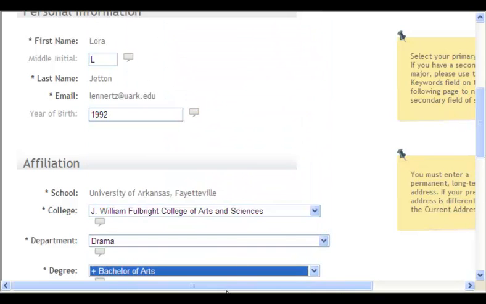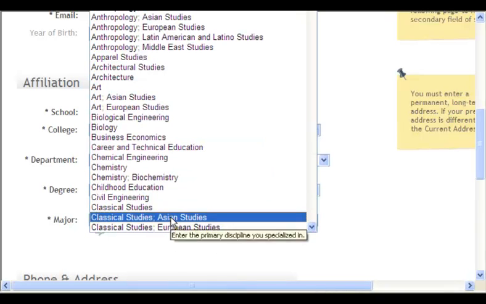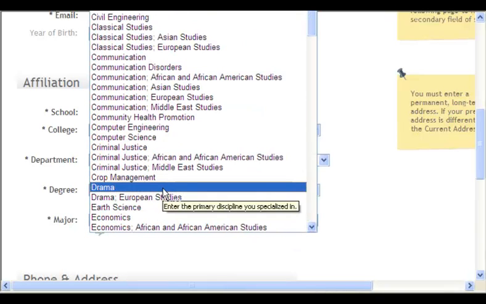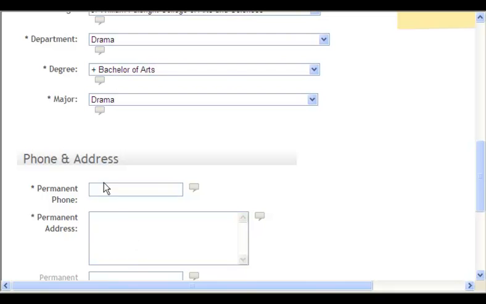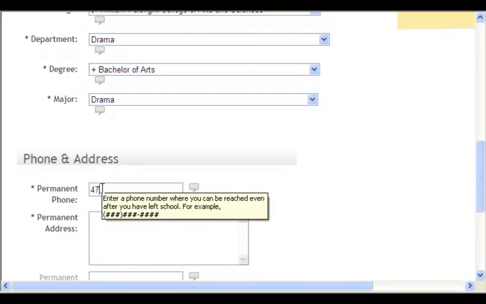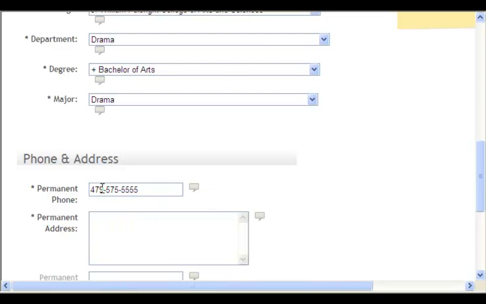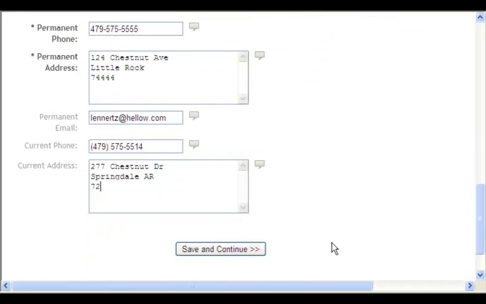When choosing your major, choose your primary major. Secondary majors can be noted with keywords on a later screen. Please include a permanent phone number and address in case a problem arises with your thesis after you leave campus. When all information has been entered, continue to the next screen.